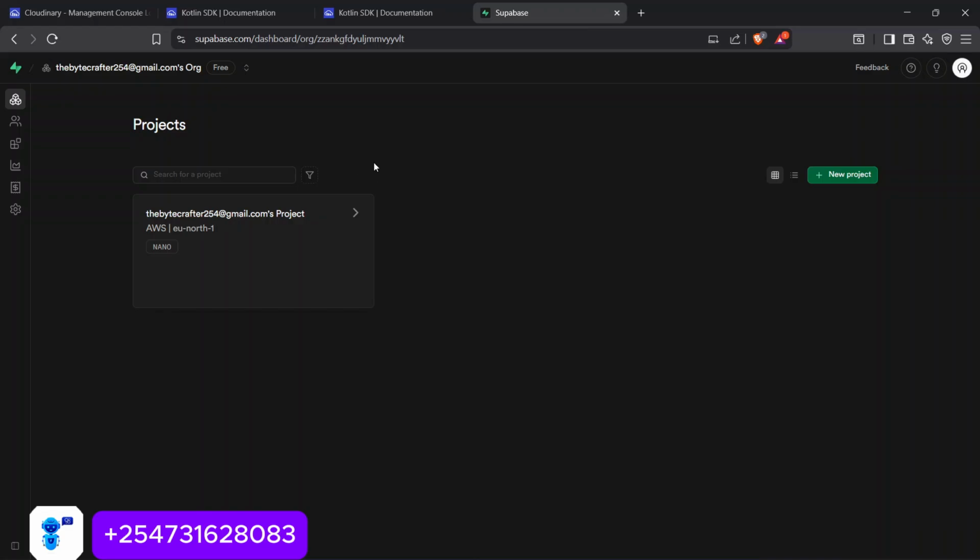And today we are going to be seeing how you can connect Supabase to Android using Kotlin. So make sure you have Android Studio installed, and also you have a machine that has an internet connection.